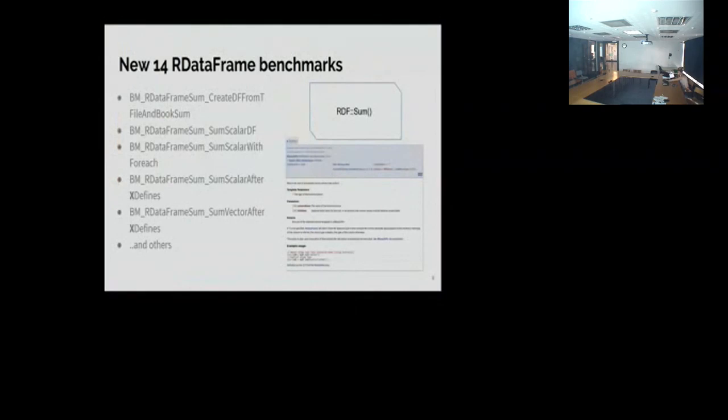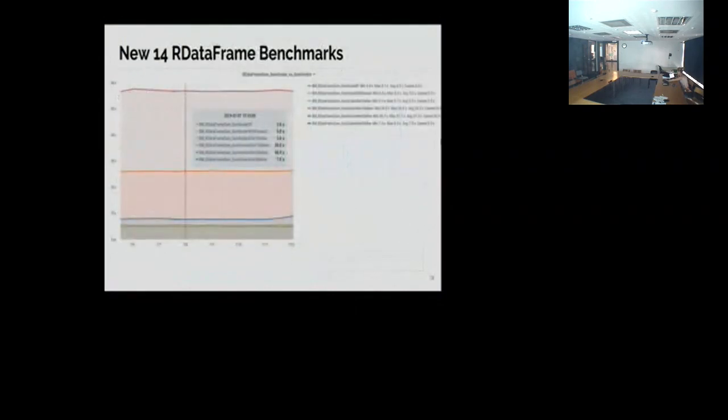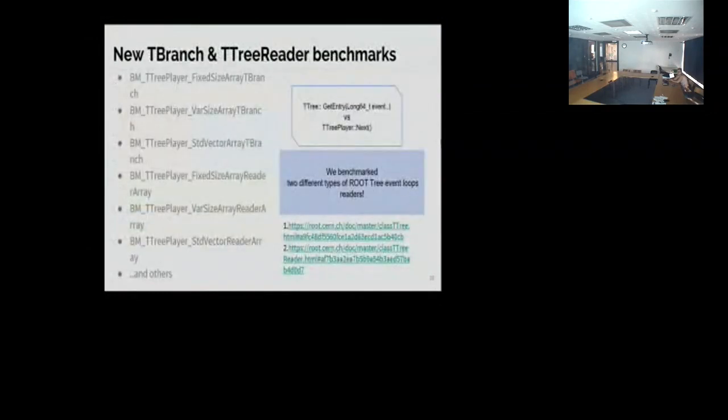And in the next slide, we can actually already see the plots from Grafana. It is really easy to see that the slowest one is RDataFrame Sum vector after 5 Defines, as it not only does summing of vectors, but also has extra functionality, doing the Define method 5 times. In the next slide, please.